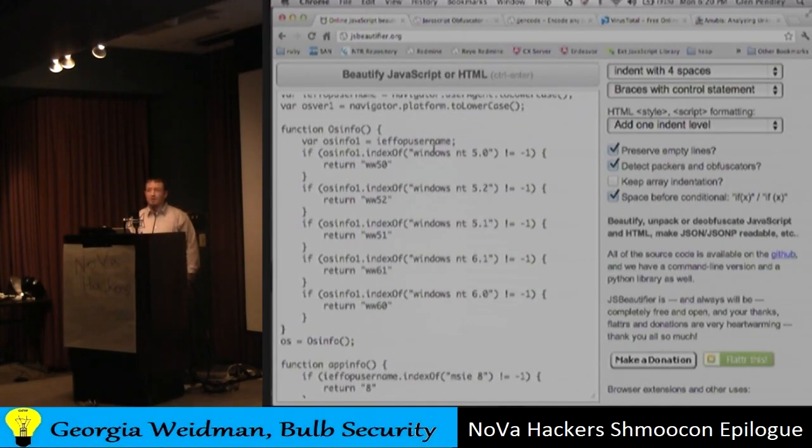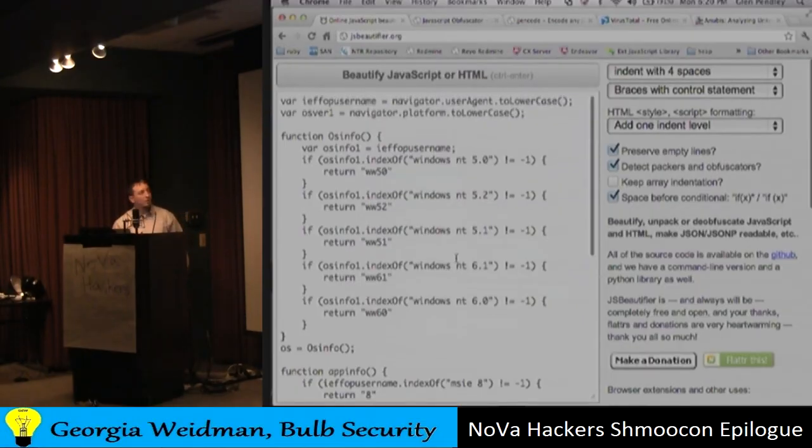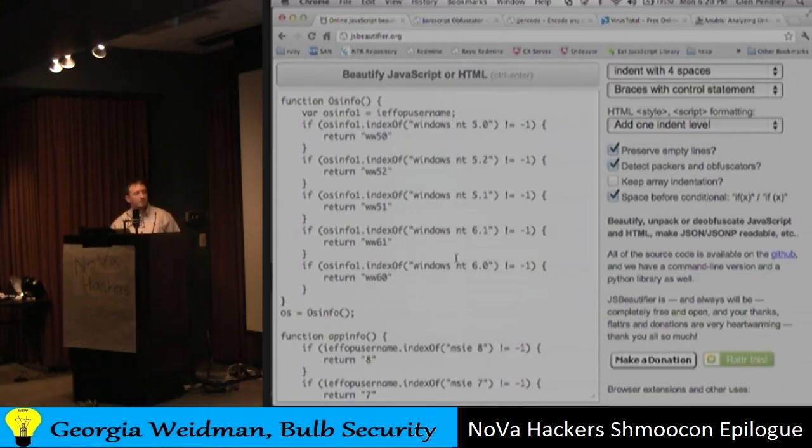How many people in here know JavaScript? Most people do. And even if you don't, you could probably just read this and figure out what it says. The first thing we're going to do is figure out what operating system the code is calling for. You can see it's just a simple if-else statement, basic logic. If osinfo.indexOf Windows NT 5.0, you return a value of ww50. If NT 5.2, return this value. If 5.1, return this, so on and so forth.